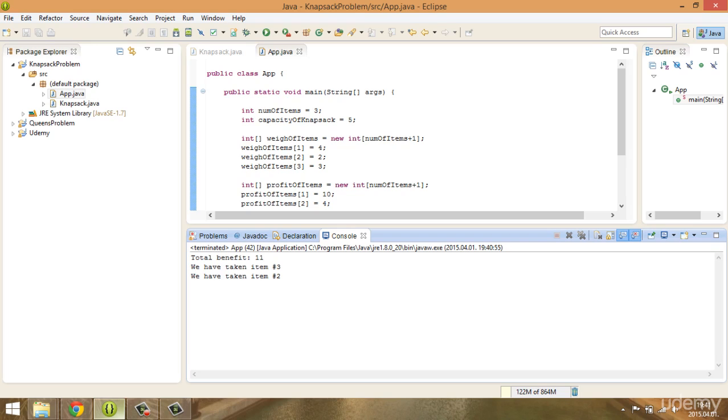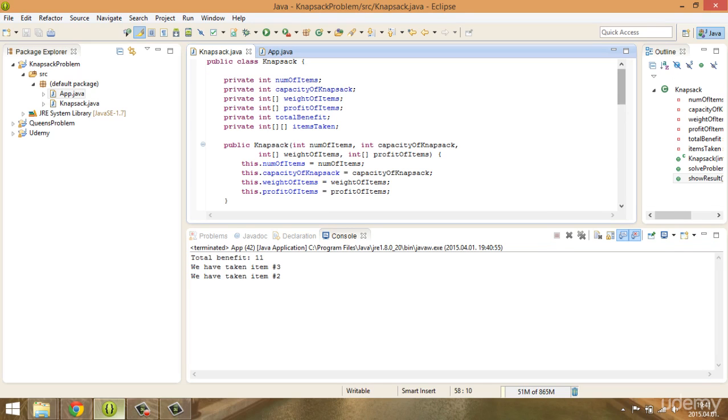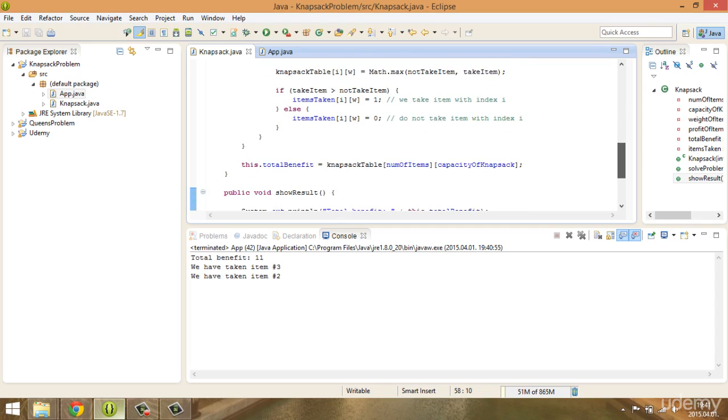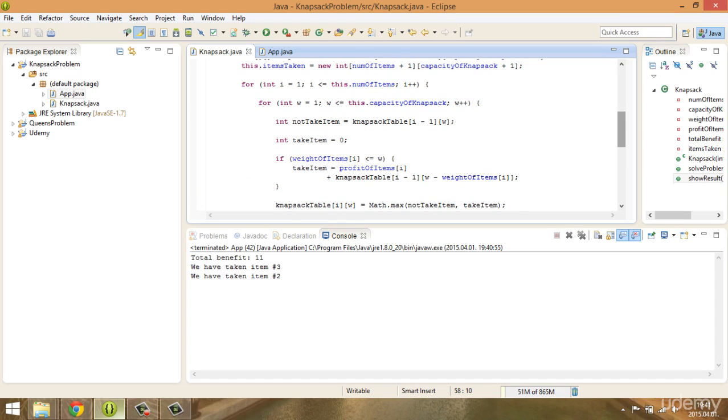number 3 and we have to take item number 2, and in this small problem we come to the conclusion, even without this algorithm, that it is the feasible solution. I mean, it is the optimal solution. So this knapsack problem with the dynamic programming implementation is very, very important. You are not going to implement it several times, but the theoretical background is very important. So thanks for watching.